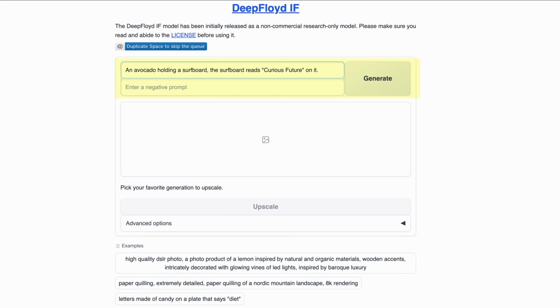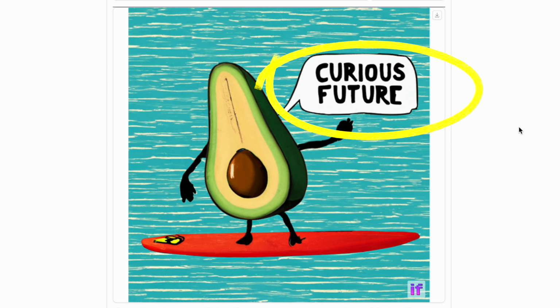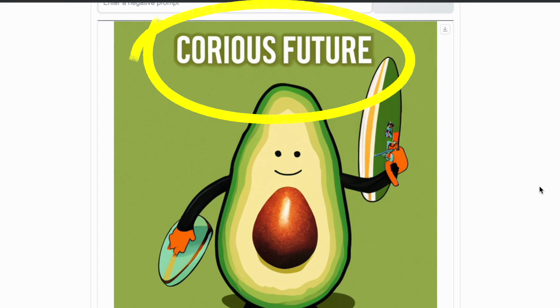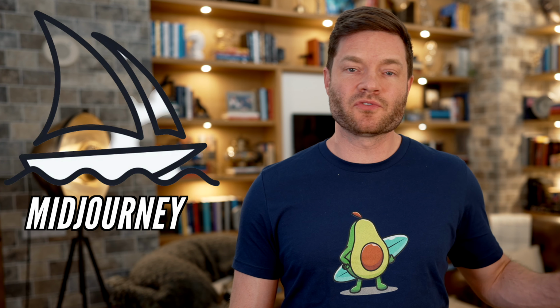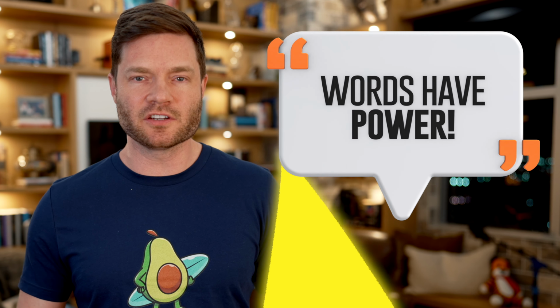So here's my prompt. An avocado holding a surfboard, but the surfboard has the text "Curious Future" written on it. Okay, not so bad. Not the best E I've ever seen on Future, but I buy it. It works, it's readable, makes sense. Curious Future? It's a little off, but still it's better than what I've seen in the past, so it's a step forward. So I'm not switching from Midjourney just because of the text prompts, but that is a nice feature. Once in a while, maybe I'll need to come to this tool if I really want words on a sign to look good.